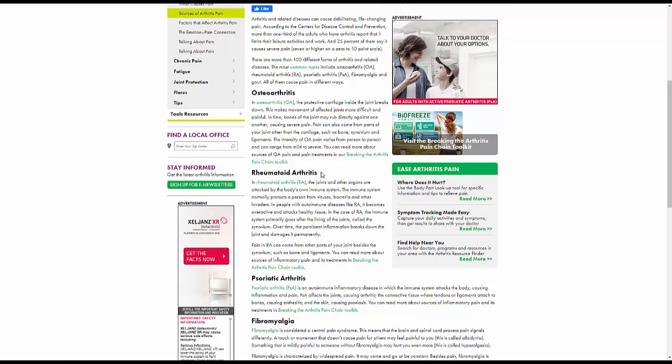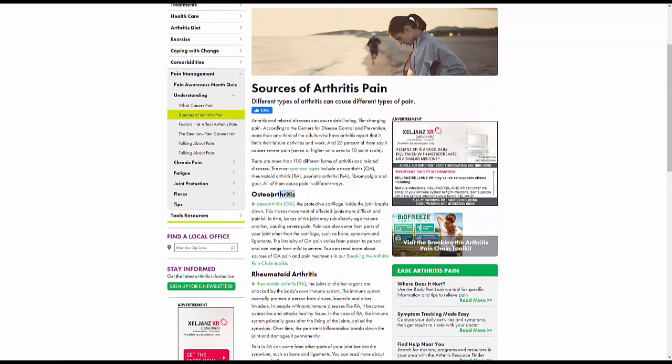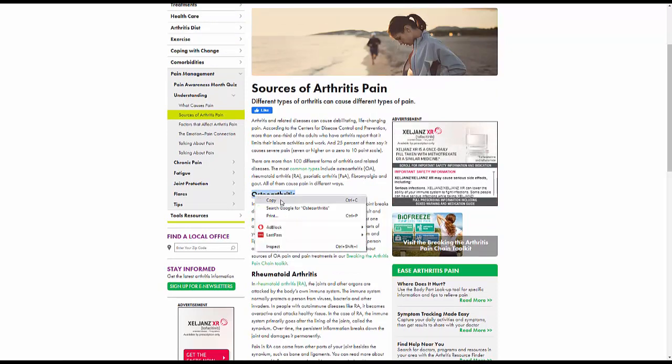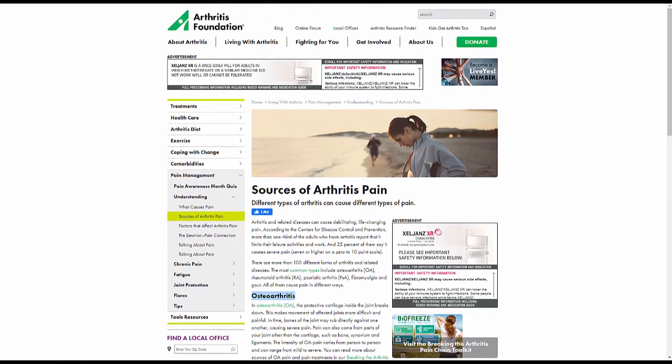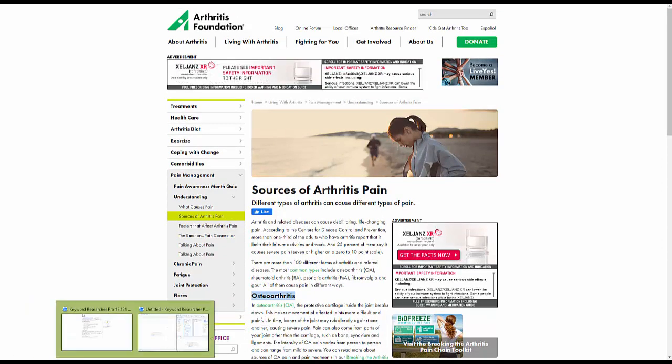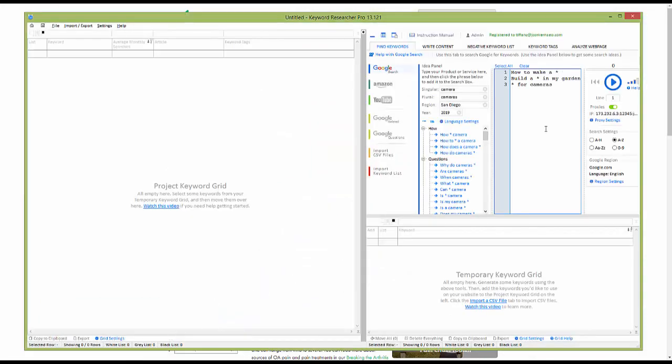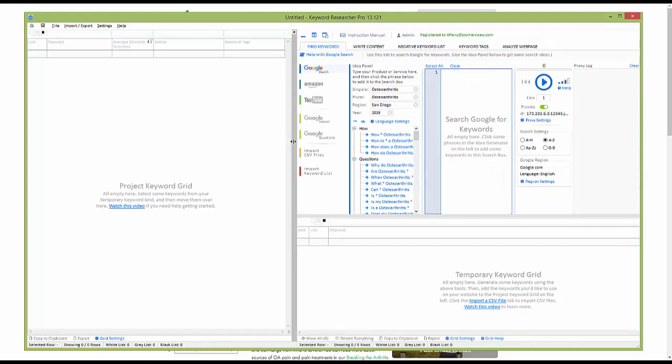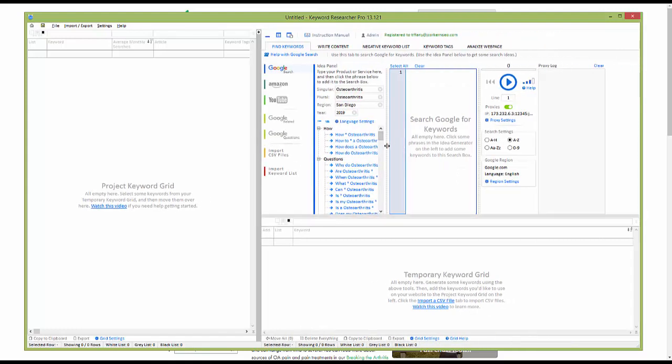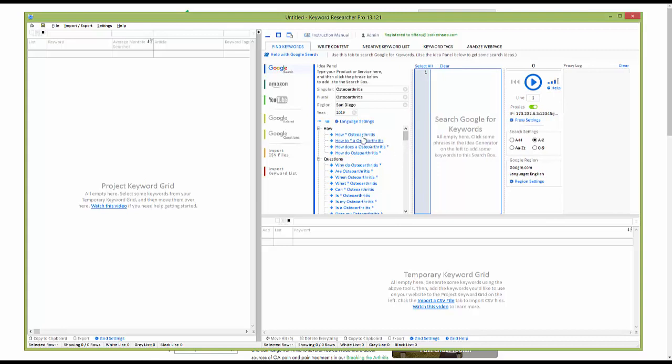So let's take osteoarthritis as an example. Now, osteoarthritis is a pretty cool little topic. So let's go ahead and dig into that one. Let's see if I can get my keyword tool back up. And this is what we're going to do. We're going to get rid of that right there. And we're going to go into the tool and pop in osteoarthritis. And we're going to move this over so we can see this a little bit better, because we want to be able to pick.